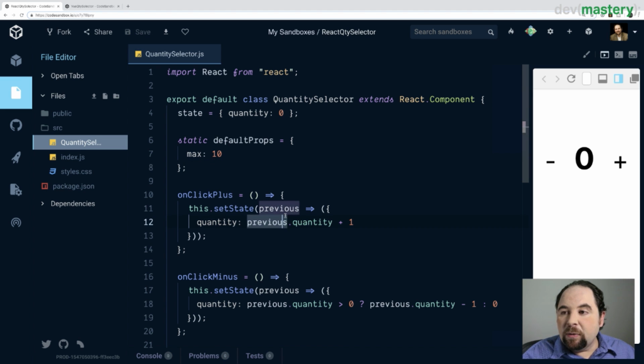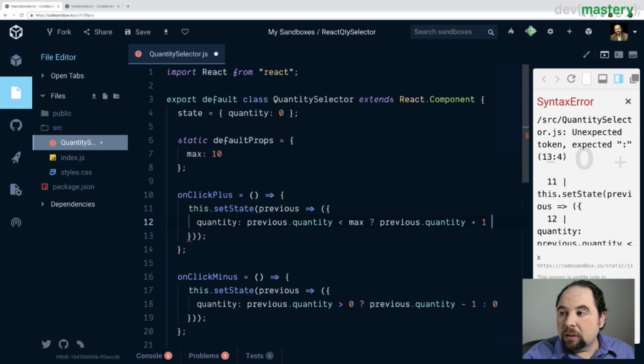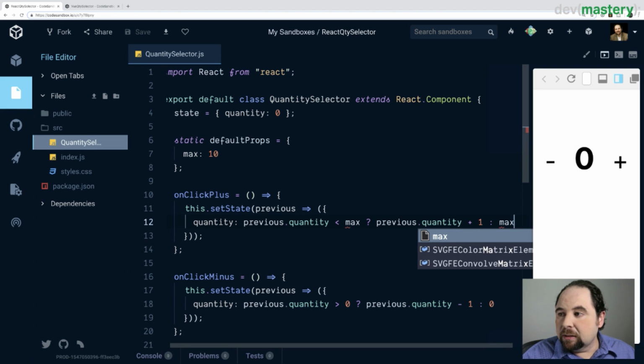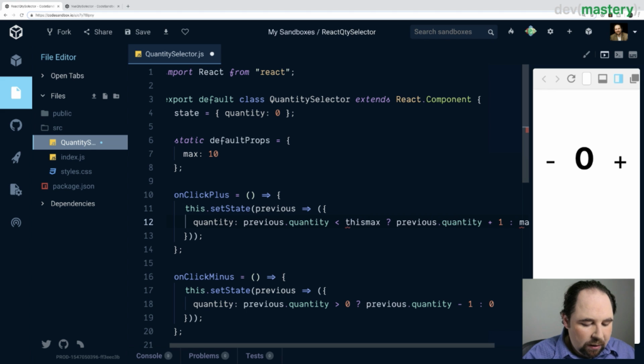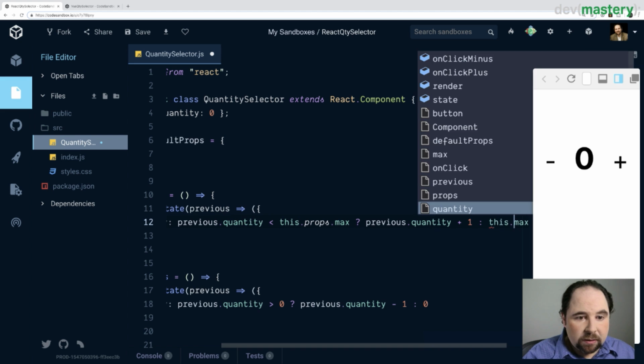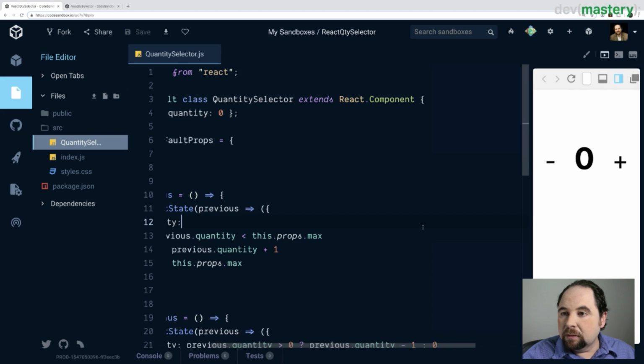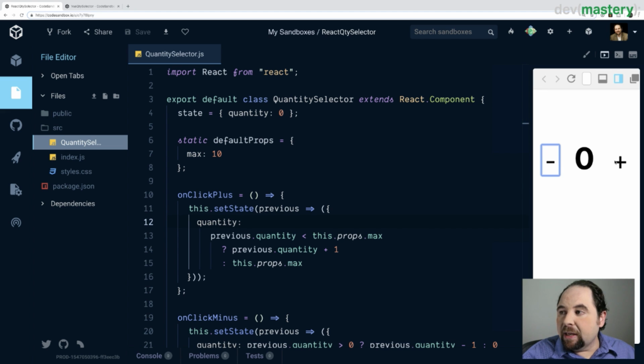All right. And then in here on the plus button, what we can do is: previous quantity less than max, then we'll do previous quantity + 1. Otherwise, max. Oh, we need to say this.props.max and this.props.max. Okay, and so now we can't go below 0 and we can't go past 10.